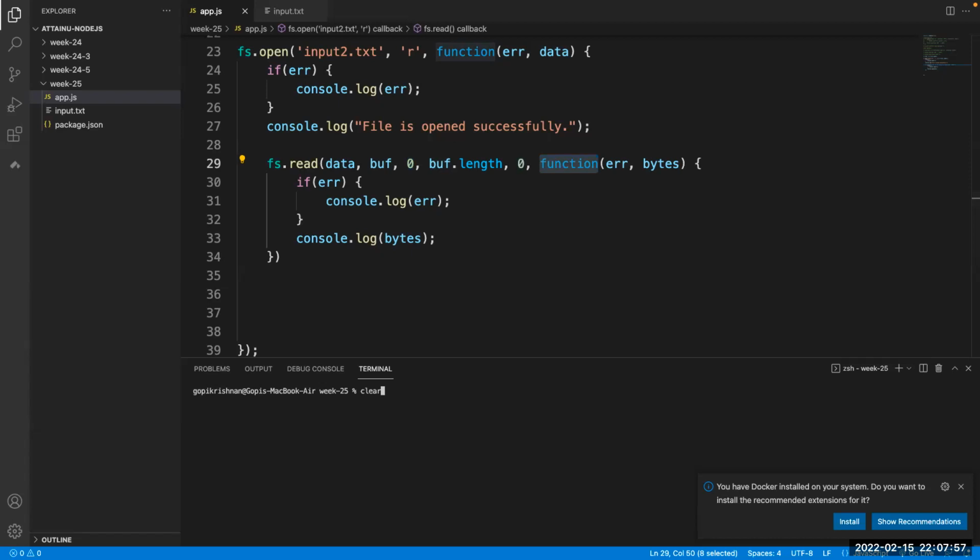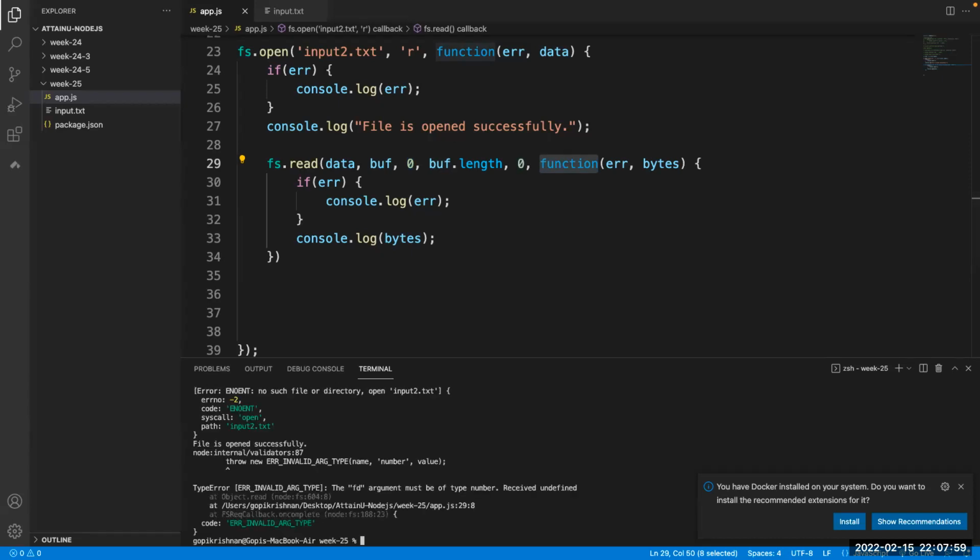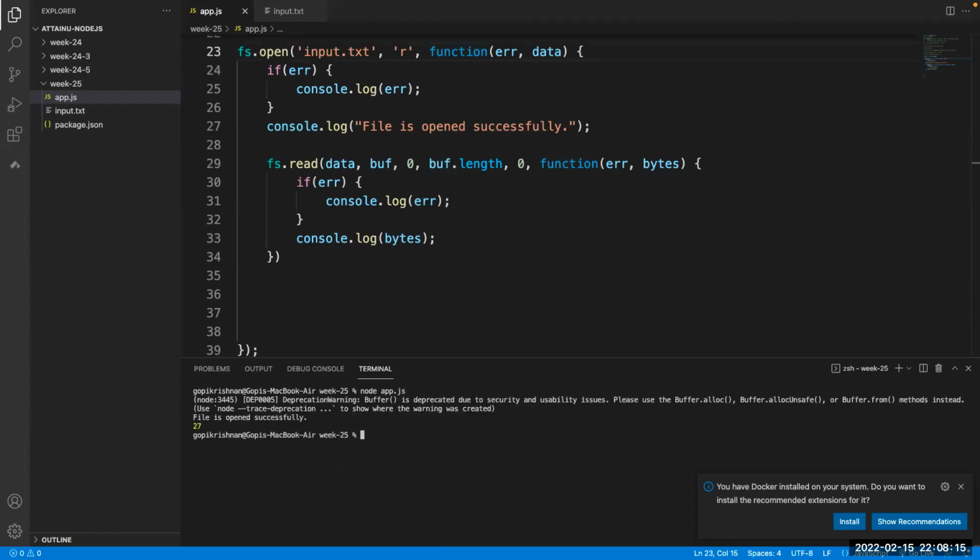Now let's try to run this code. So I got an error here. Sir, that is input 2, right? Input file dot open. Okay, thanks, I missed that. Okay, see, I got it.